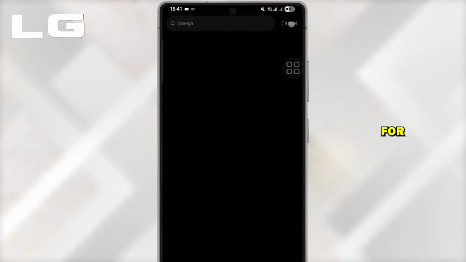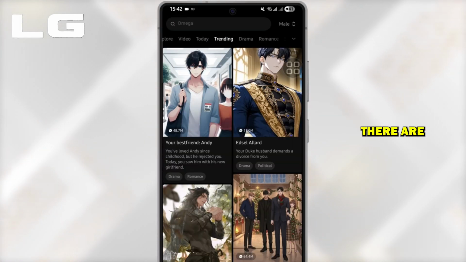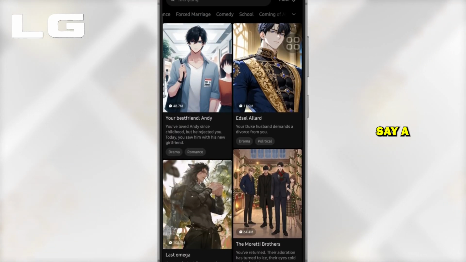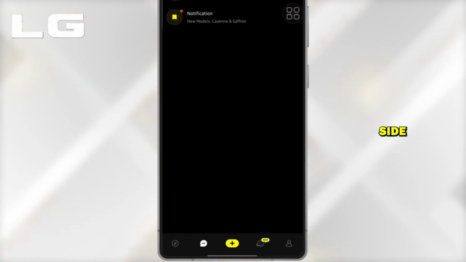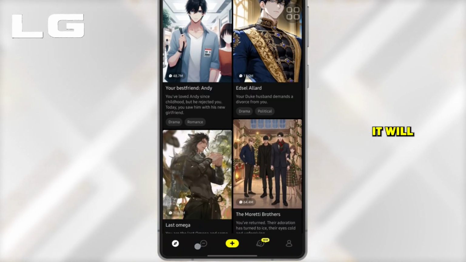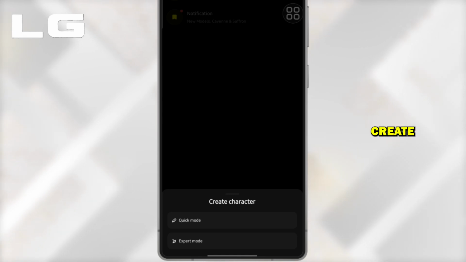Now you can go for trending topics as well. If you tap on trending right here, there are drama, romance, and so on. So if you would like to, let's say, message someone, tap on the messenger icon at the below left-hand side and you will be able to chat here, but you're going to have to send a message first and it will be visible here.